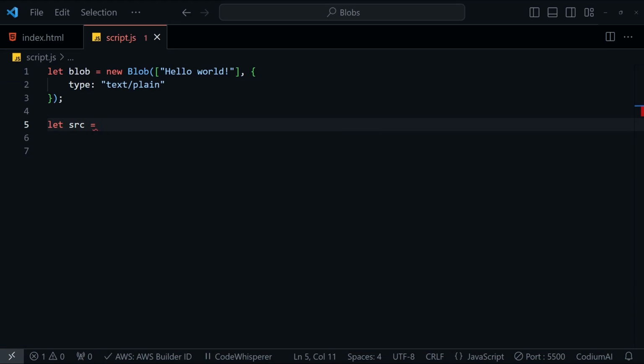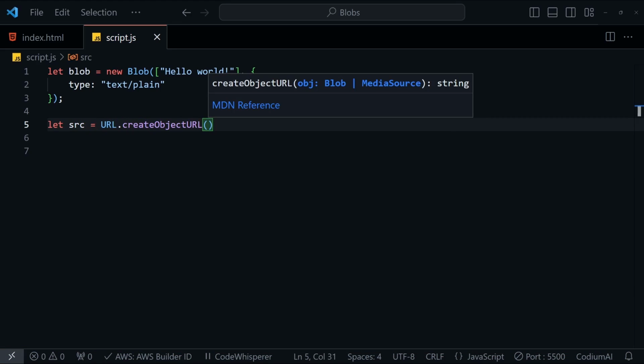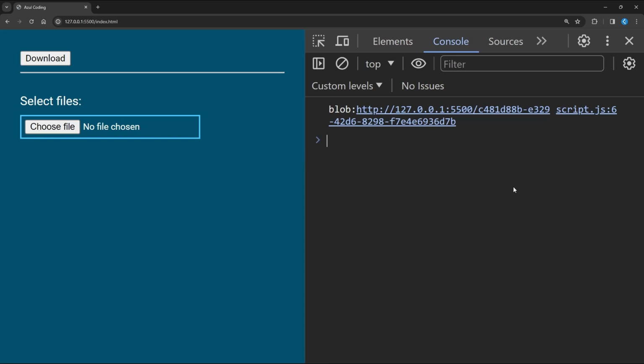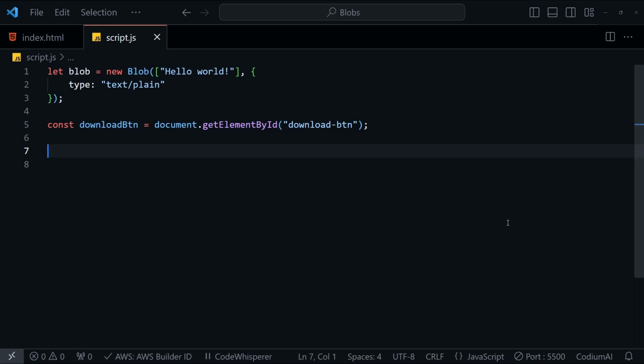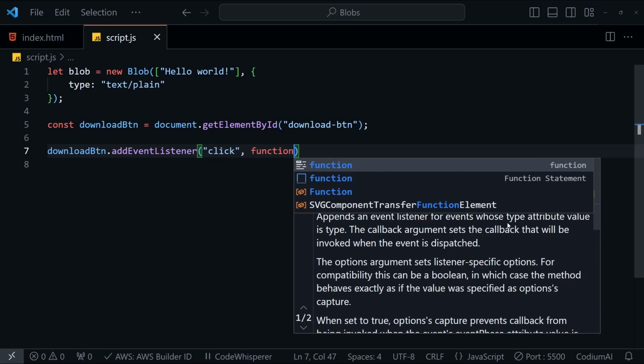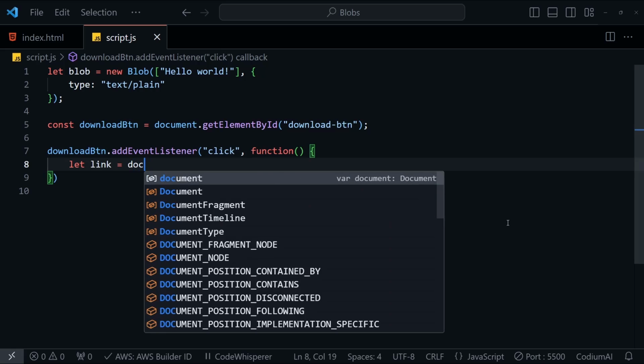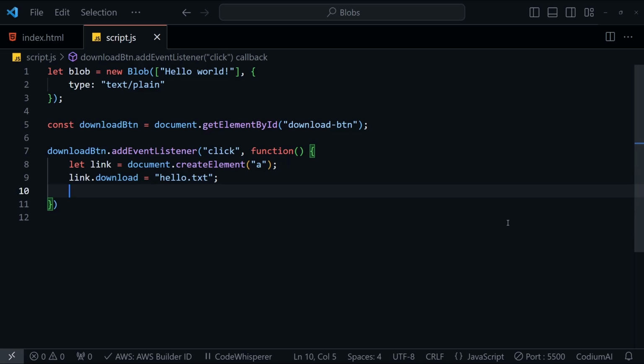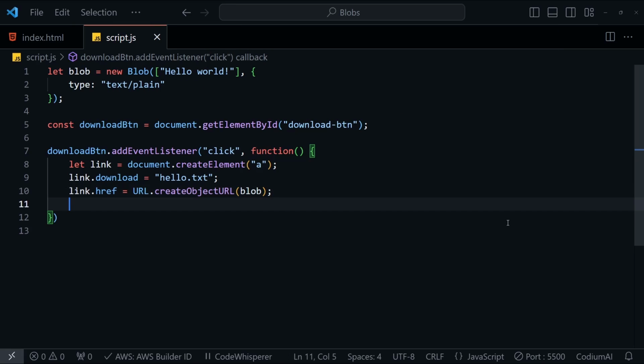We can turn the blob into a URL using the createObjectURL function like so. If we check in the console, you can see the URL has been created as expected. Let's now download this blob as a file using the object URL. I'll first of all add a click event listener to the download button. And when the user clicks the button, we'll create an anchor element, setting the file name to hello.txt and the href attribute to our object URL. We can then simulate a click on the element, which will trigger a download.